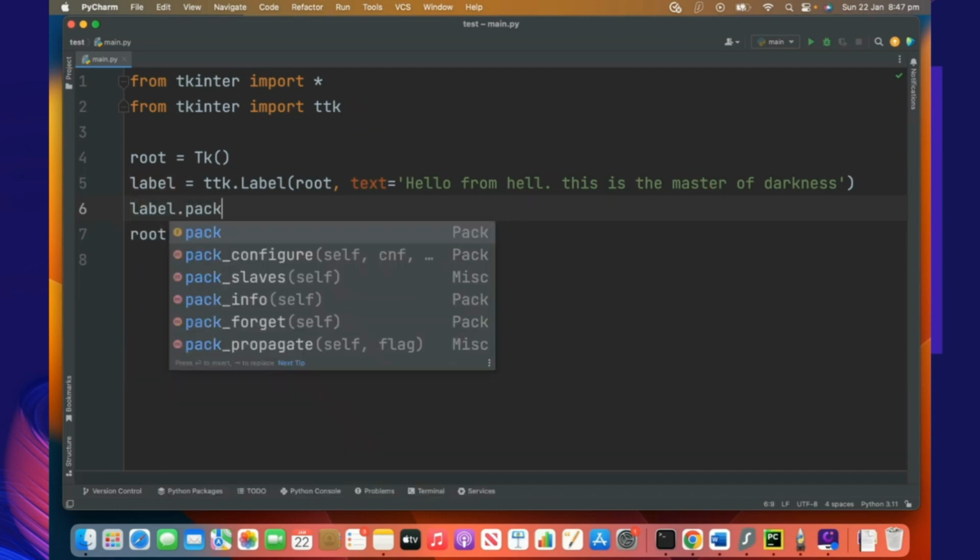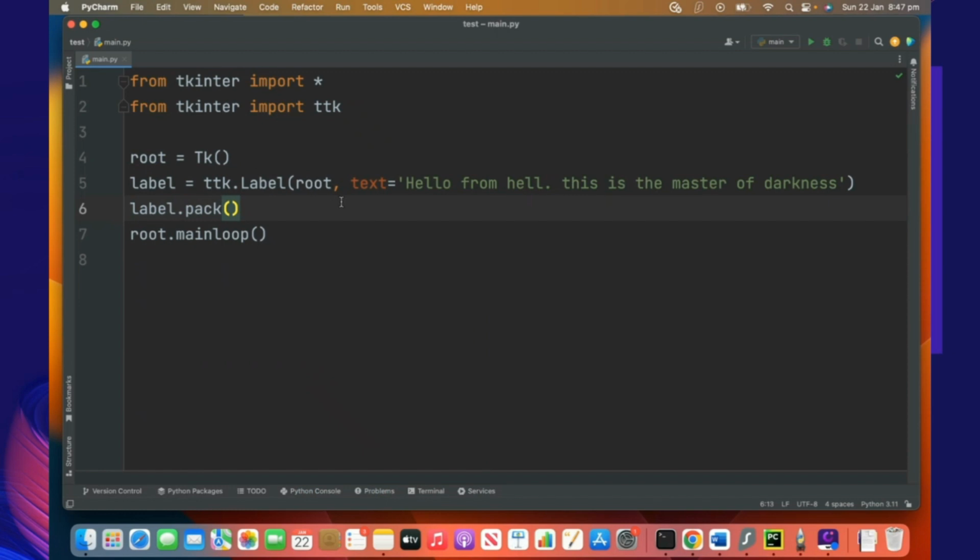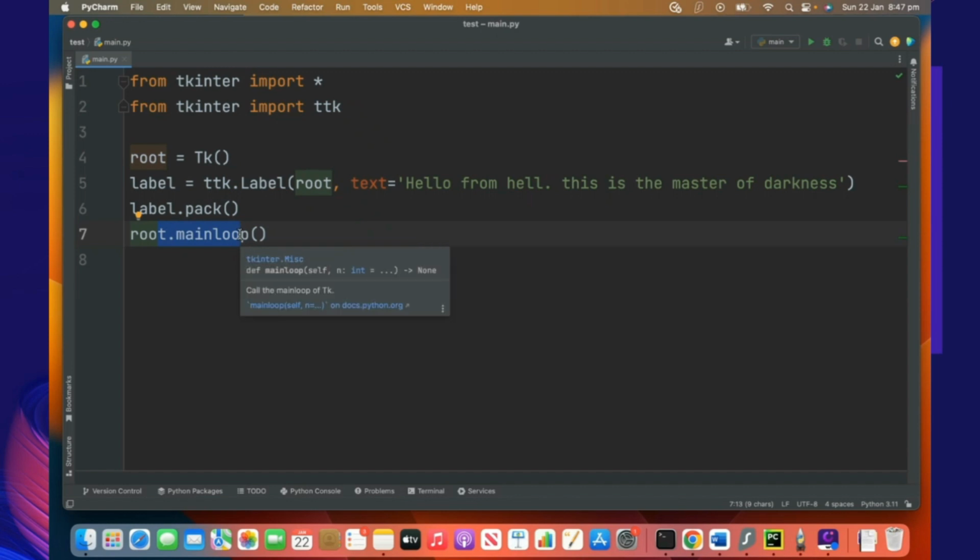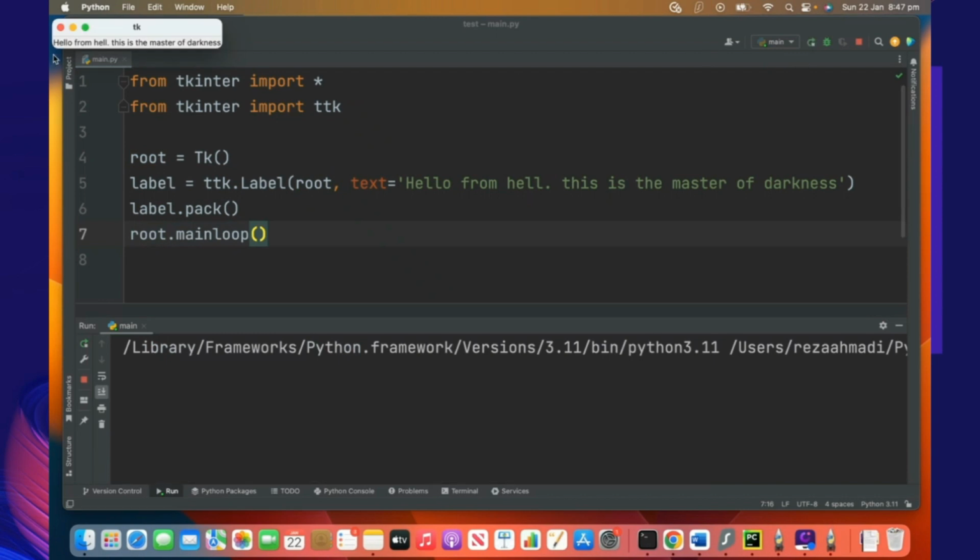So label dot pack. This code creates a new tkinter widget and then uses the pack layout manager to place the label on the GUI. The root.mainloop is used to start the GUI event loop, which listens for user input and updates the GUI accordingly. So now let's run it. Look at here. This is our label. Hello from hell. This is the master of darkness. Scary, isn't it?